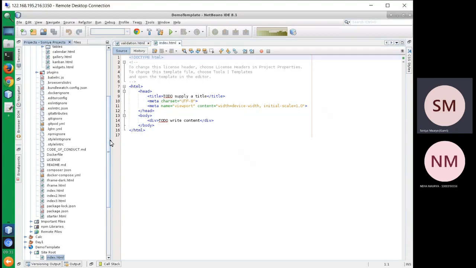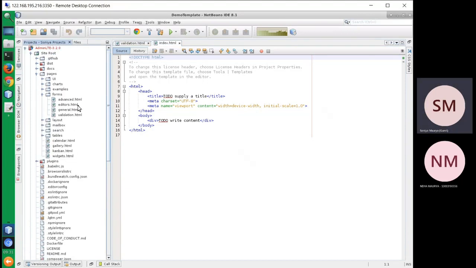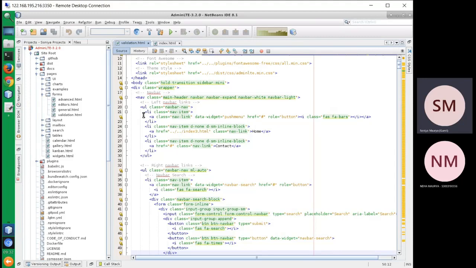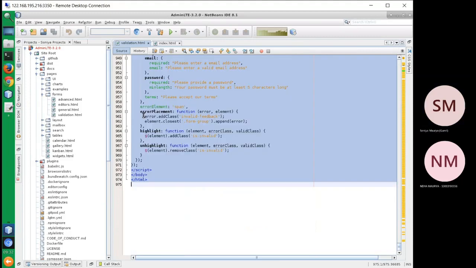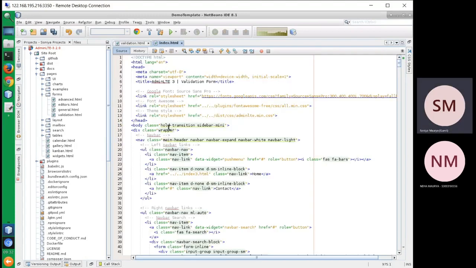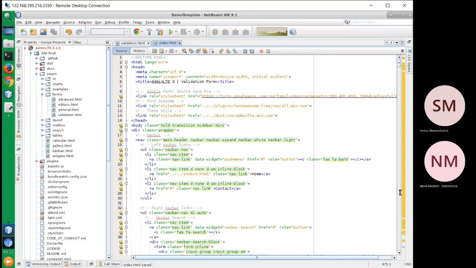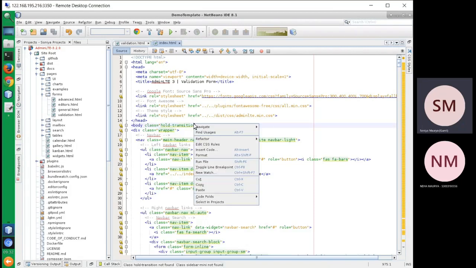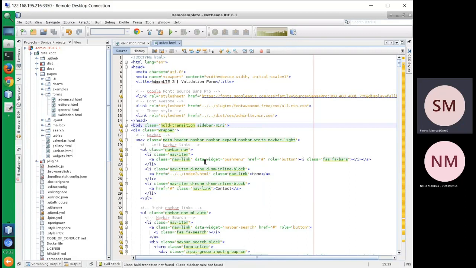What I'll do is I'll go up again in validation.html. I'll copy this whole thing, paste it in my index.html page. I hope this is clear what I did right now. Yes. Okay, so let's start again. So I have this index.html page. I'll run this and show what is happening right now.